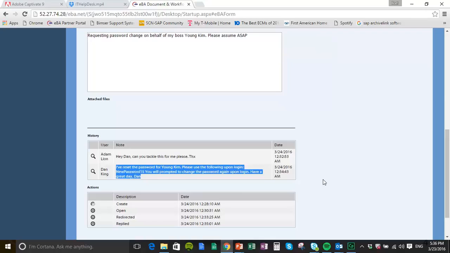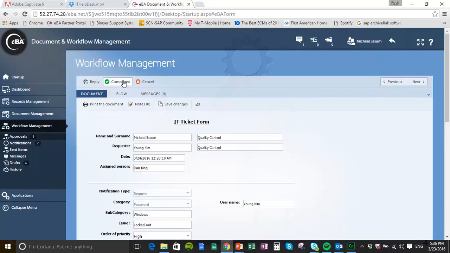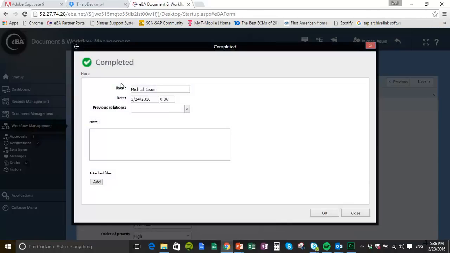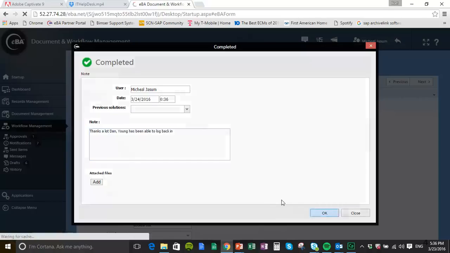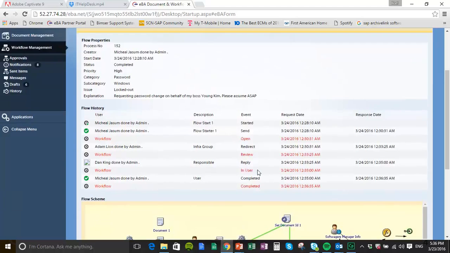He types it in, confirms that he's into the system. So Michael knows this has been resolved and basically hits the status completed. He can send a message saying, thanks a lot, Dan. Young has been able to log back in. It's okay. And in essence, that completes the workflow process.